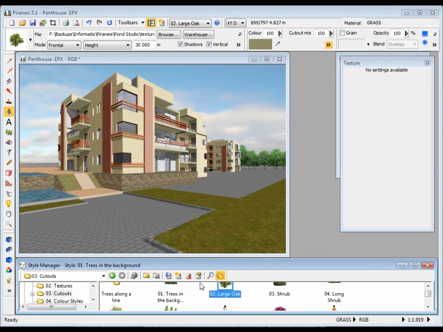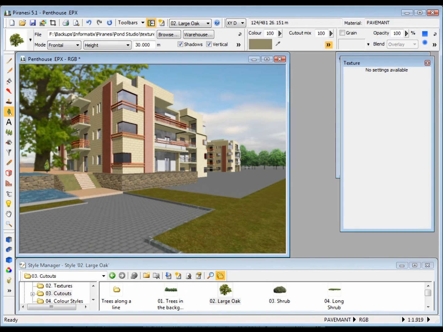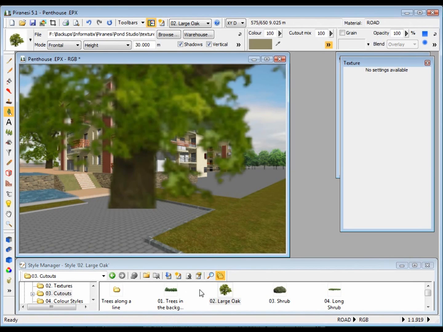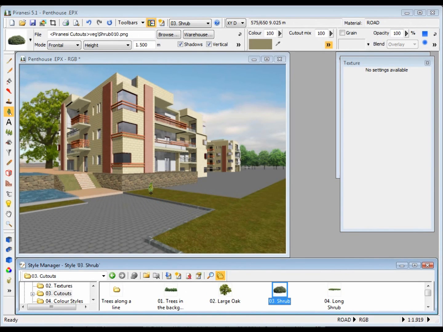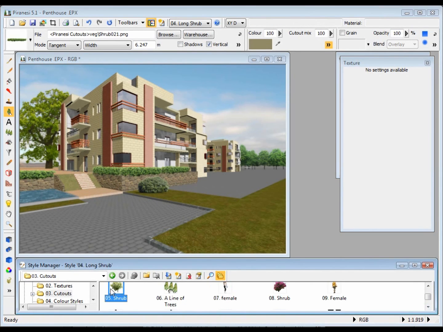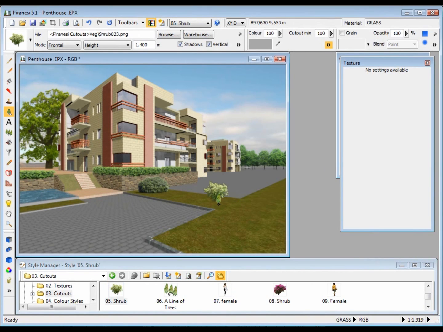Let's take this oak tree and again put it behind the building, just dragging it, holding the mouse down, and then let go. That's a nice position. Put a shrub in here, and some shrubs along the top of the retaining wall. Let's have one here, one next to it. That's fine. One along here, just drag that out a little bit. And one here. Another little shrub on the grass here.